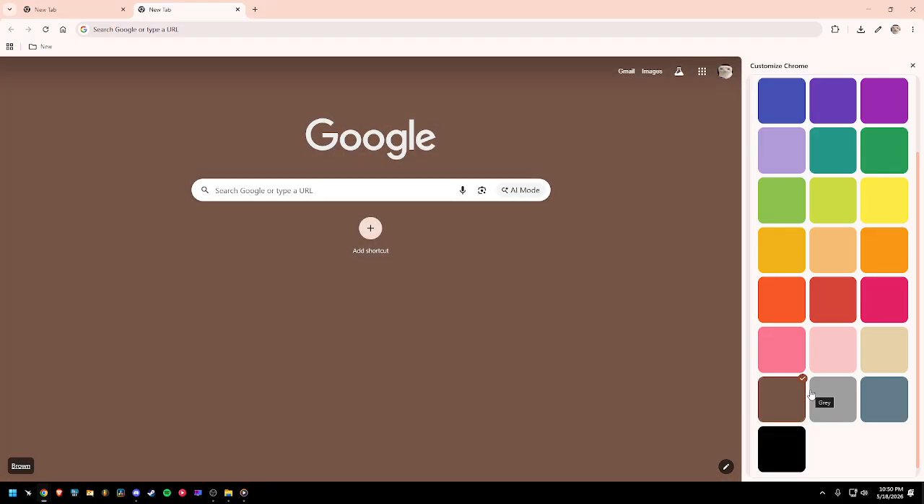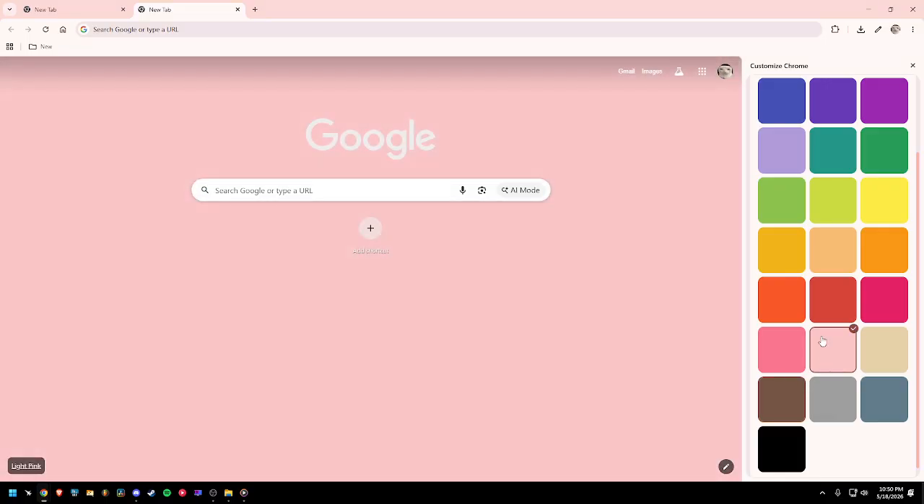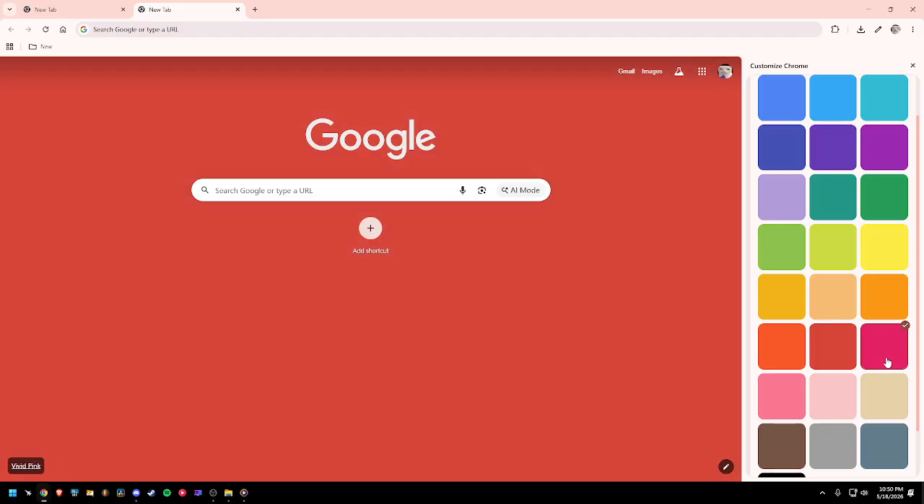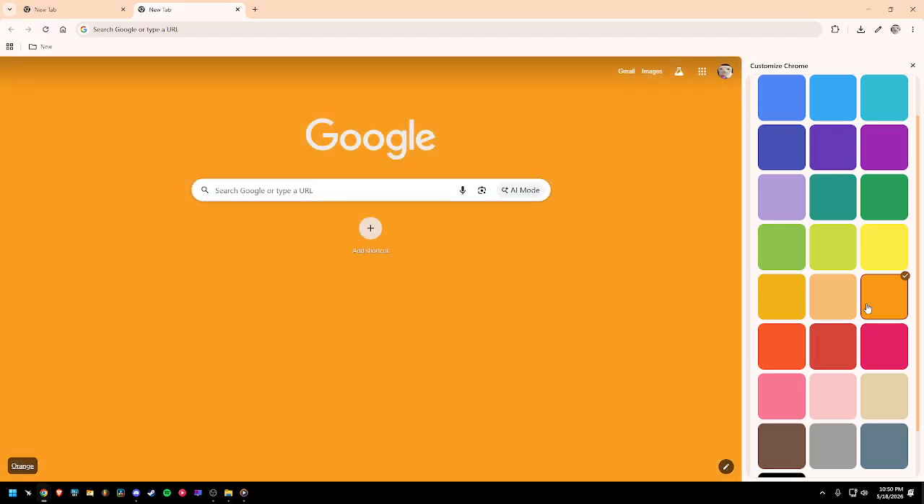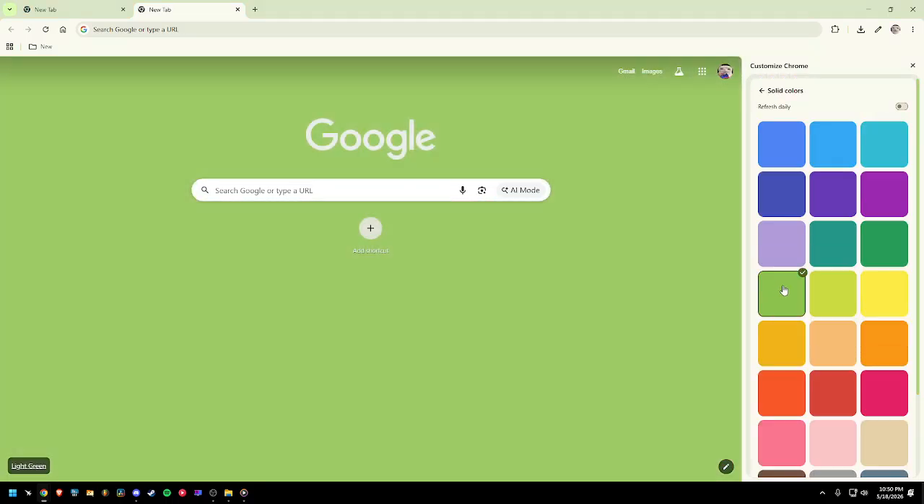When you click a theme, Chrome will usually preview the change right away, so you can immediately see how it looks. This makes it easy to compare styles before settling on one. If you are trying to match your browser with your desktop setup or simply want a cleaner look, this preview can help you decide faster.